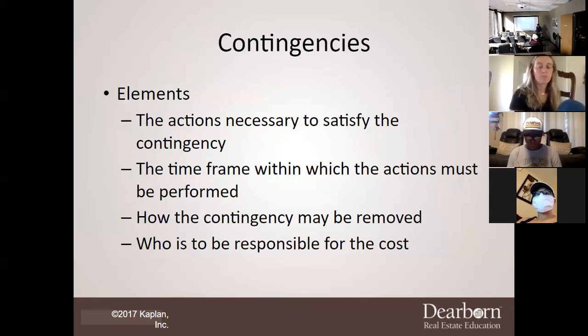So the elements. Let's say that I was going to buy your house, Miss Vida. But to buy the house, it is contingent that I get pre-approval. So the action necessary to satisfy the contingency would be pre-approval, because that's the contingency. And there is a time frame within which the actions must be performed, and that will be in the contingency as well, agreed upon by the parties.